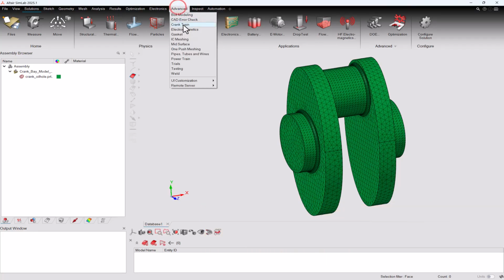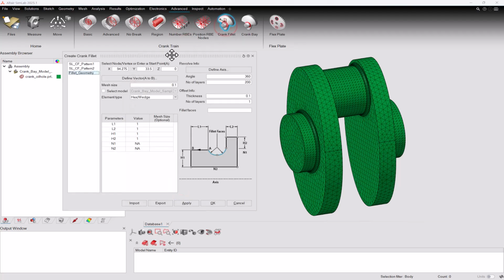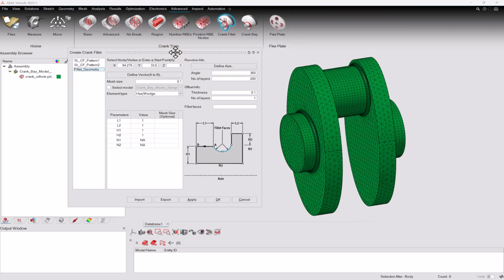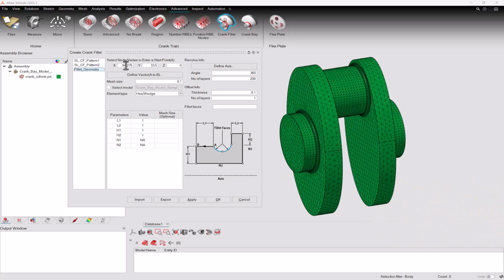Go to Advanced, go to Crank Train, select the crank fillet option. In this, we will use the fillet geometry option. So the steps are as shown here. We will define the start point, the vector, the axis, the angle and number of layers, we'll select the fillet, and then we will click Export.